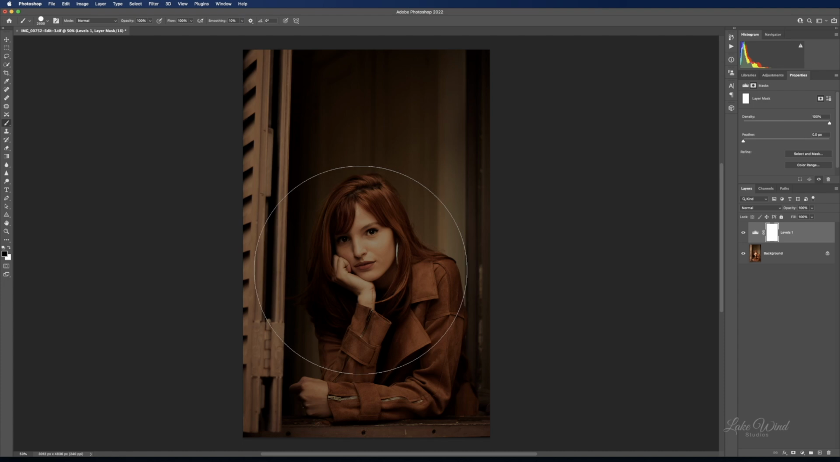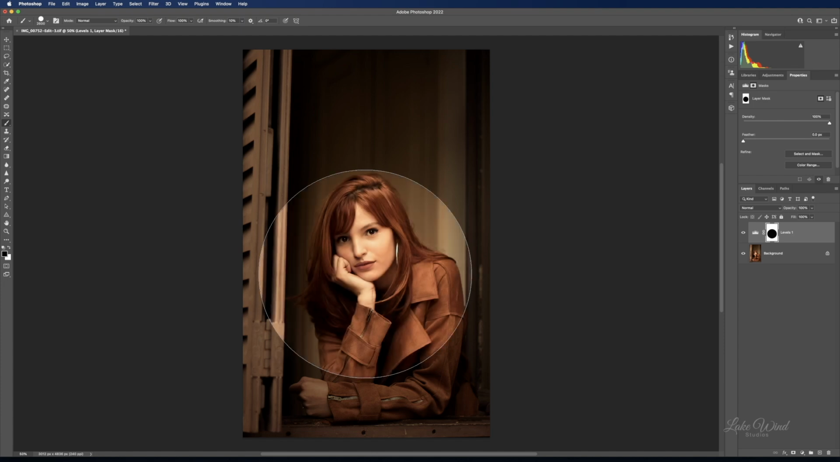Check again to be sure you're on the layer mask. Then click once with the brush on the area you want as the focal point of your image. Now you should have a nice bright circle around the focal point.